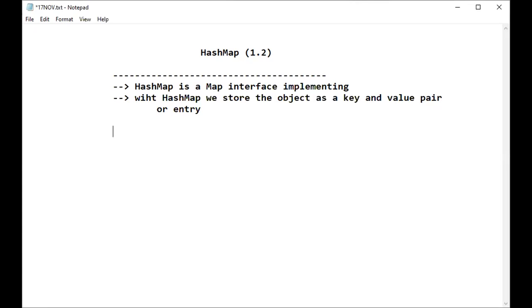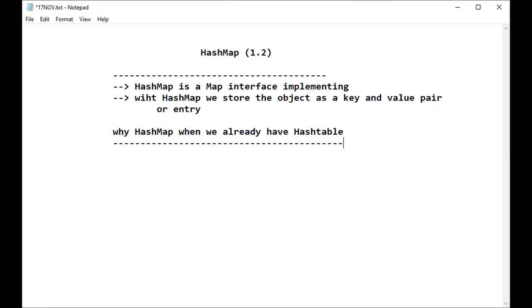So why was HashMap introduced in Java 1.2? We were already having Hashtable. The functionality of HashMap is almost the same as that of Hashtable. Hashtable was storing the entries, that is key and value pairs, and likewise HashMap is also storing key and value pairs. Both of them are not maintaining any insertion order, and both of them are using the same data structure to store the elements.